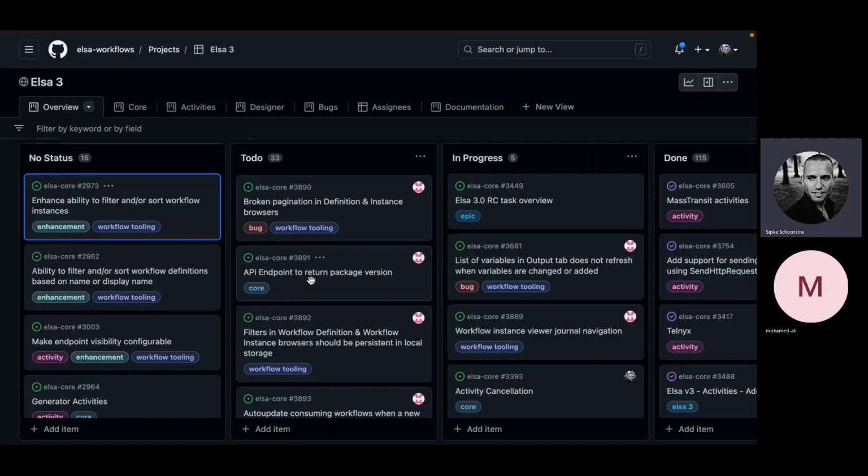We want an API endpoint to return the package version so that we can show it in the UI, like what we have in Elsa 2, which currently is broken, as you mentioned, or it's out of date. We need to see what's going on there. But we want the same approach for Elsa 3.